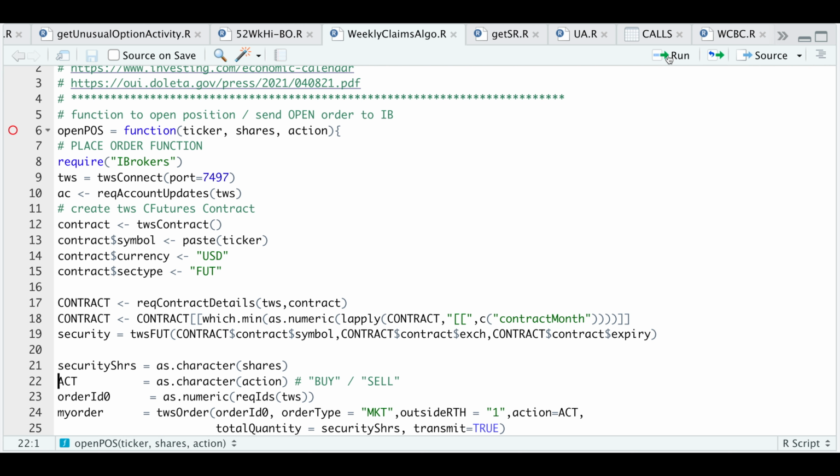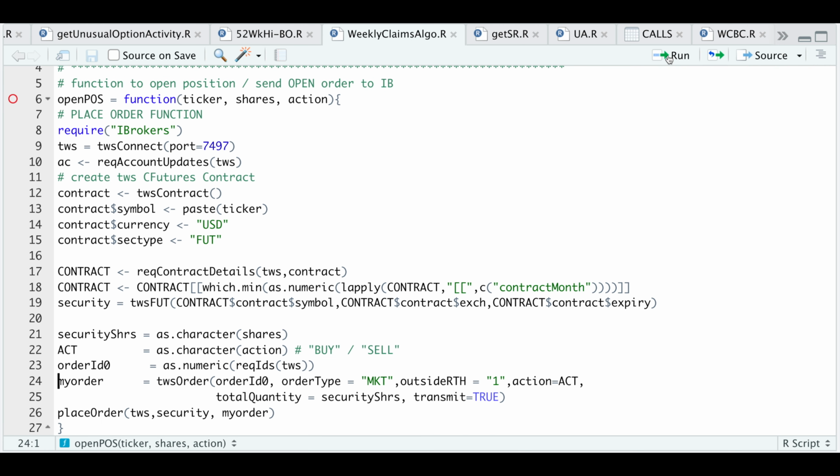Here I'm just assigning the action, create a new order ID, and whenever we're going to place an order, since I want to get filled fast, I'm just going to use a market order, and I want this to get filled outside regular trading hours, which will be 1. I'm passing in my order ID, the total quantity, which will be just one contract, and I'm going to set this transmit equal to true.